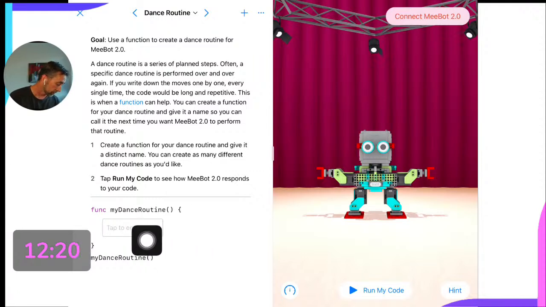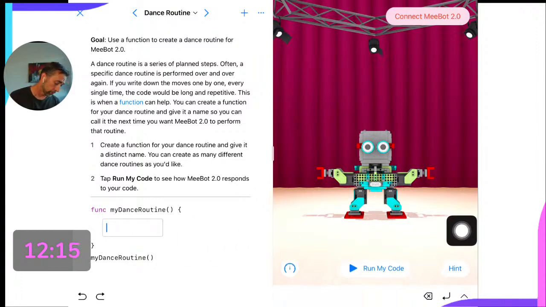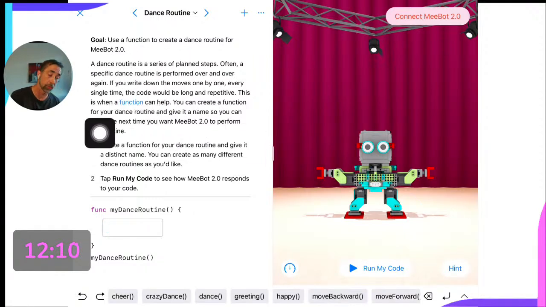So back over here, what we're going to do is we're actually going to define our own dance routine. So it says here, use a function to create a dance routine for MeBot 2.0. So it's just a series of planned steps, just like Steve's series of planned steps. If we were going to do the EU Code Week series, I've actually written down the algorithm here. It says both arms up, both down, both up, left hand down and around to your head, and all the steps that Steve walked us through in the unplugged section. That's how we design an algorithm, and that's how we plan out our code.